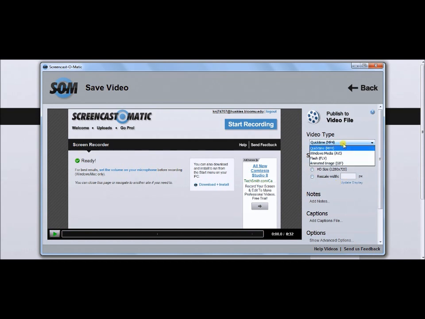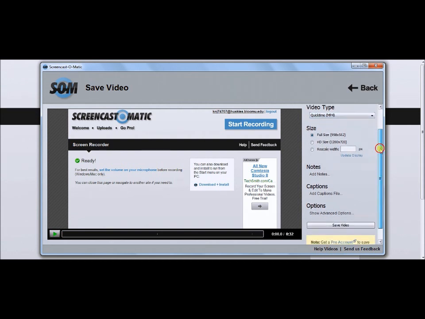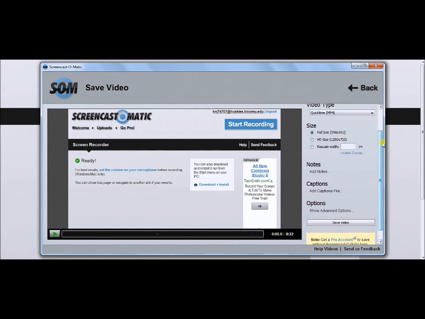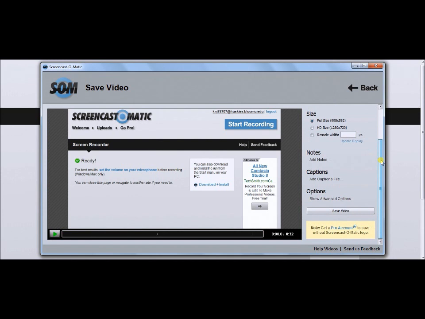You select the video type, whatever you want it to be. QuickTime might be the best thing. Change the size. It's probably best just to keep it at full size. Again, as with publishing it to Screencast-O-Matic's website, you can add notes at certain points. You can add captions. Then there are advanced options, which we're not going to get into.